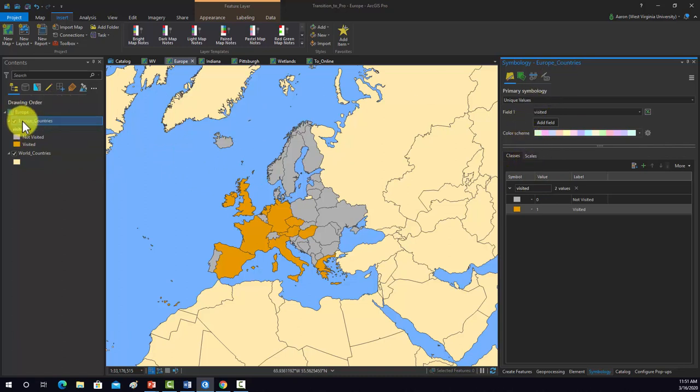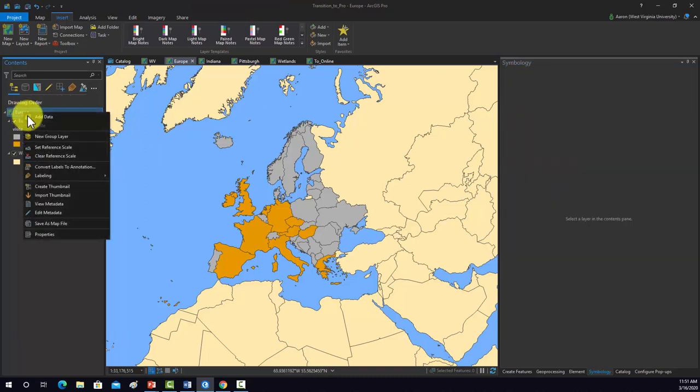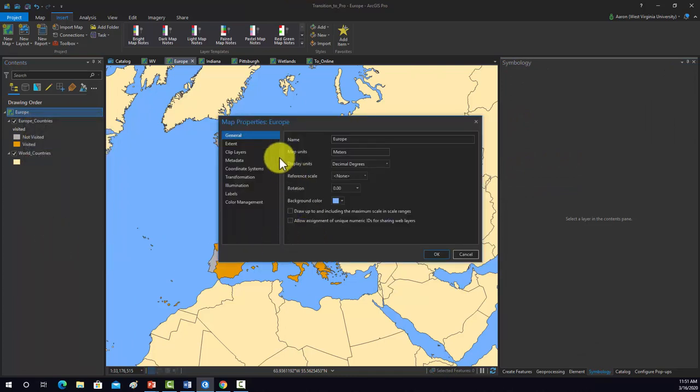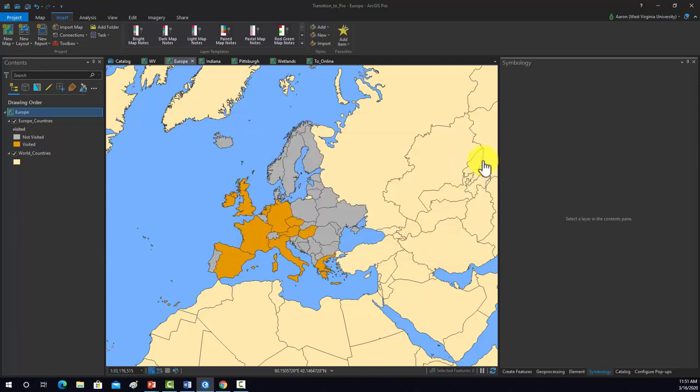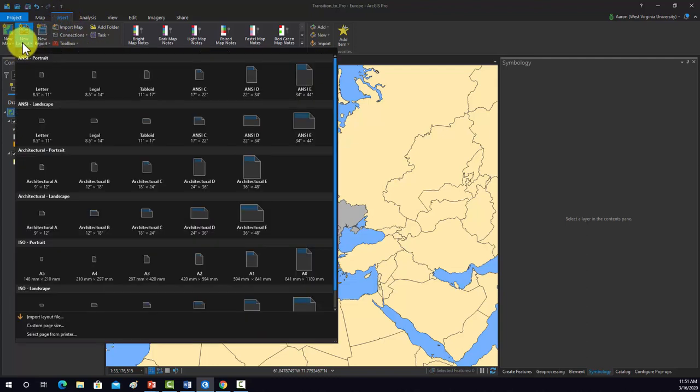To do that, you just go to the object, properties, and then under general, you can set a background color. The default is that it's just transparent. Okay, so that's basically the layout. So now I would like to actually make a paper map layout from this. So to do that, I'm going to go to Insert tab. And then under Insert, we can click New Layout and then pick a paper size.